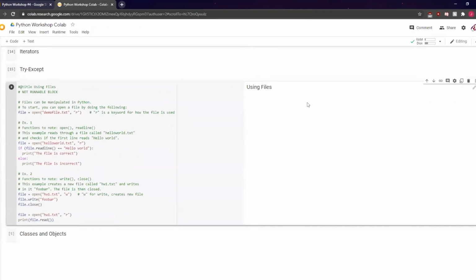So this in the Colab is not runnable, but files can be manipulated in Python. To start, you can open a file by doing the following. You set an object file equal to open, and then it'll open this file that's in your default directory, and then R, which is a keyword for how the file is used. So in this first example, you have the functions to note open and read line. This example reads through a file called hello world text and checks if the first line reads hello world.